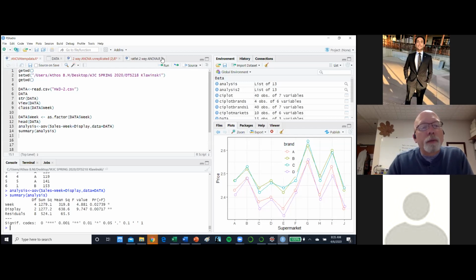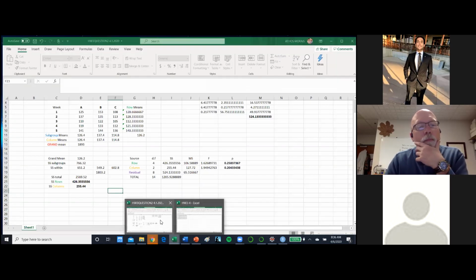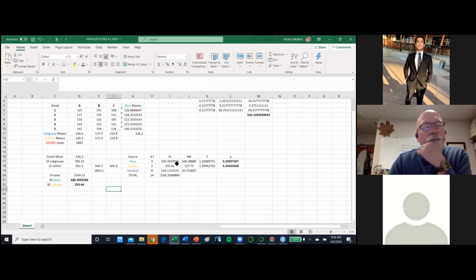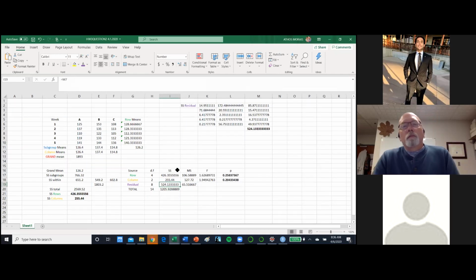So I'm getting the same thing that you guys got, 1277, 1279 for the sums of squares. Is that what you guys got on your R table, ANOVA table? Yep. On my Excel, I got 426. Column residual, I got totally different numbers. Yeah, that's what I got too. Okay, let's see. I don't have mine set up that way.